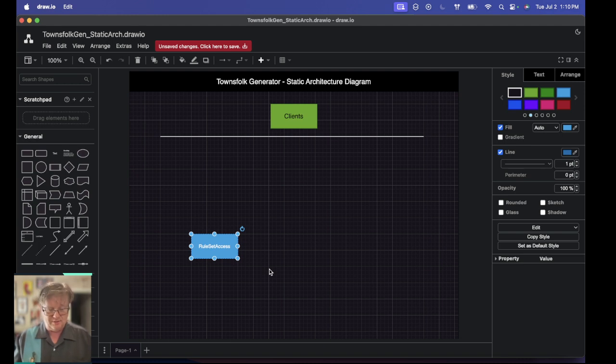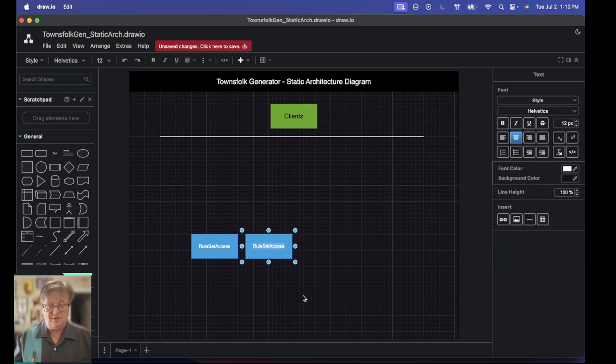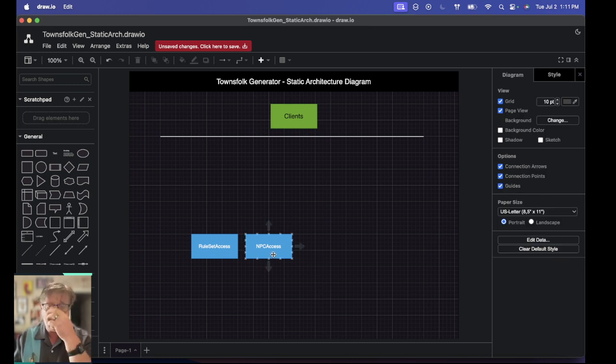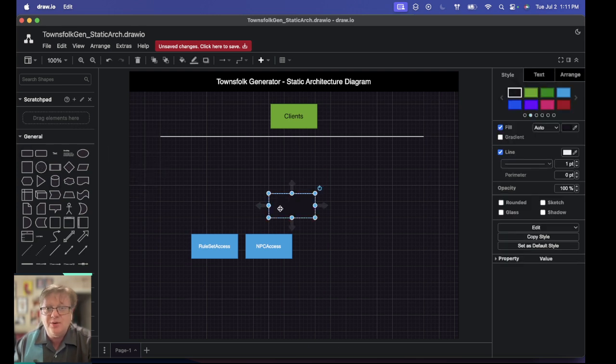We've got another component that does access, and that is NPC access. All right. We're going to need some resources to represent these things. Now our rule set, we're going to define as a class for the time being. We're going to hard code the data for our 5e SRD rule set. And I'm going to use a slightly darker blue.